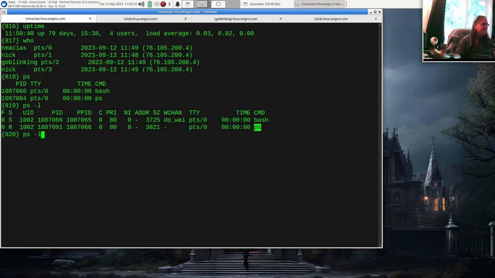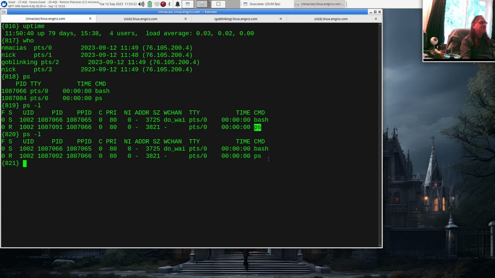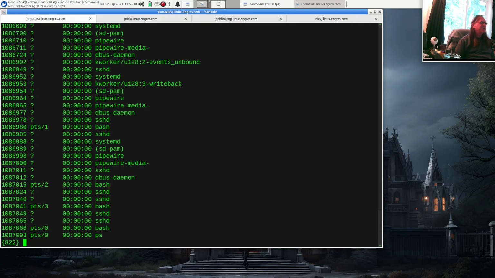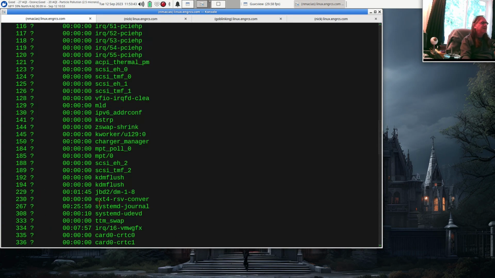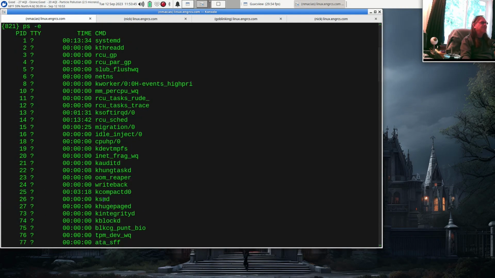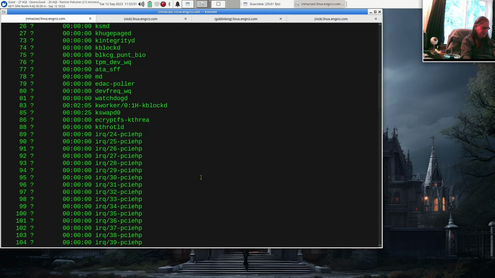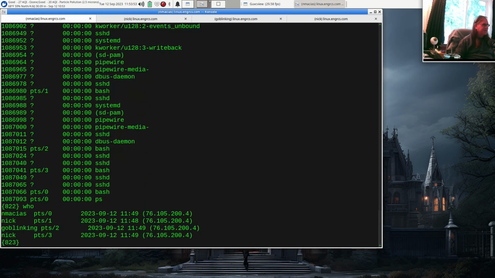If I say ps -l again, it will show me the ps process that has a different process ID, 92 instead of 91, but its parent is still 7066. That's this bash process. And if I do ps -e, that'll show me every process on the system. A lot of the idea of Linux is it's a very open system. It's very easy to look and see what every process is that's running on the system. I can see who's logged into the system and so on and so forth.